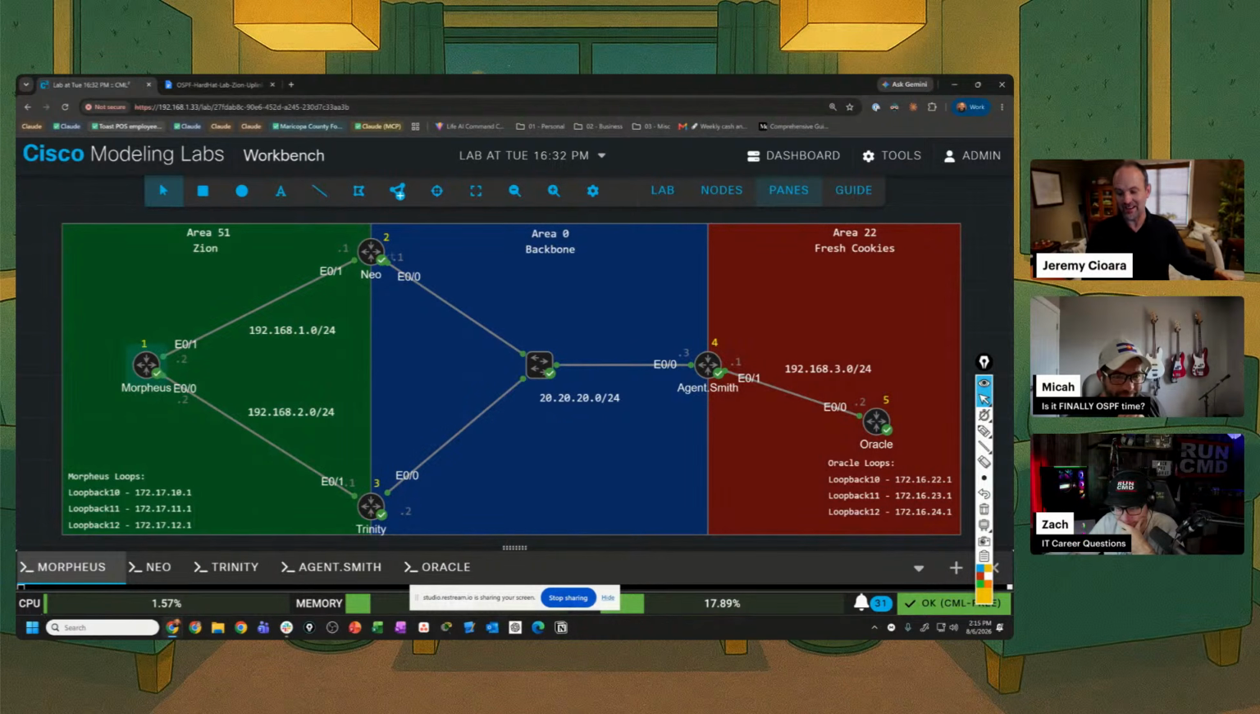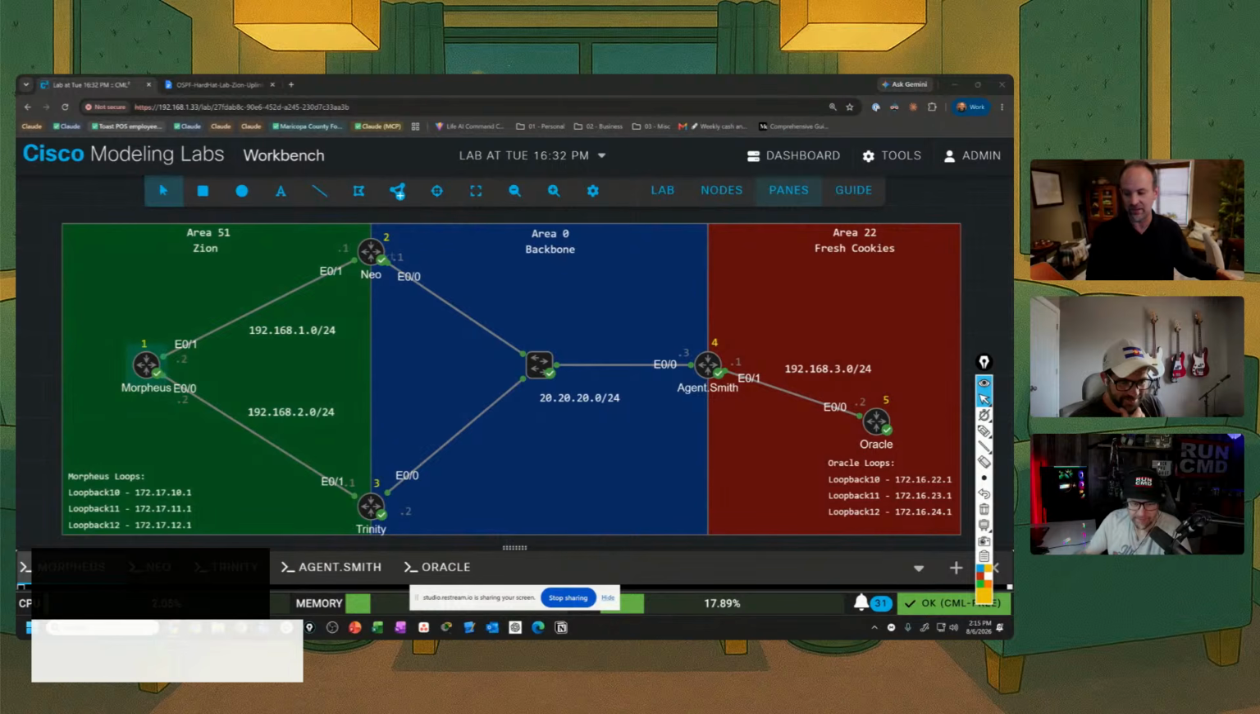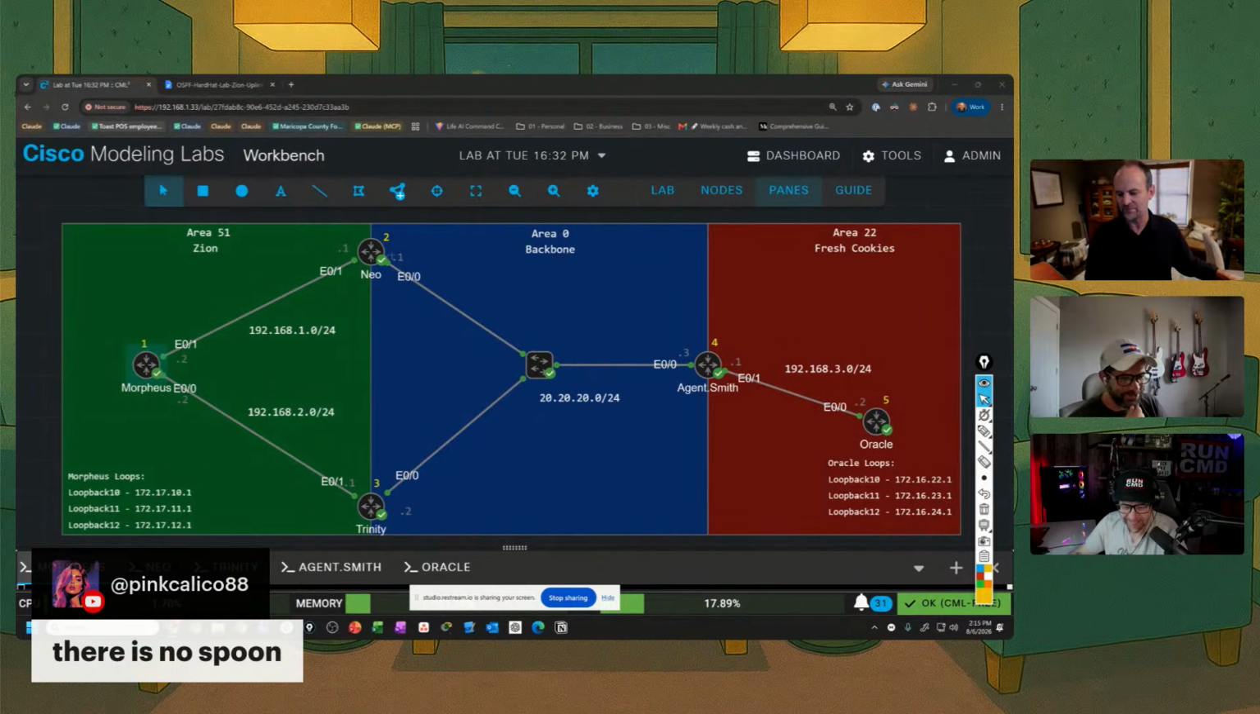Yes. Now I did see a question. Someone said, "Where's Chuck?" Chuck is at DEF CON, so he's out. And the most important thing, Pink Calico is also saying there is no spoon. There is no spoon. Absolutely.